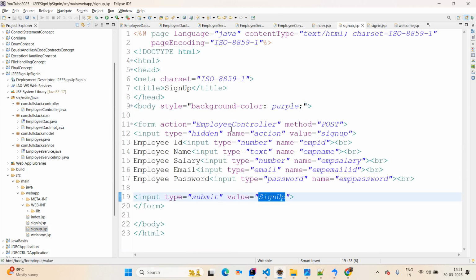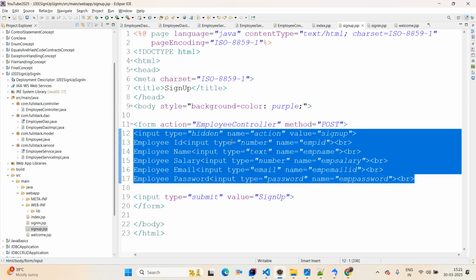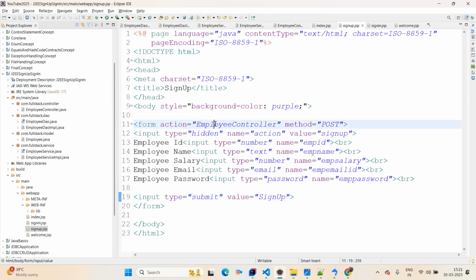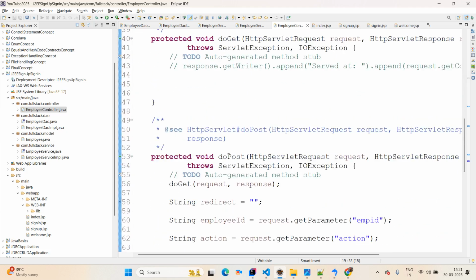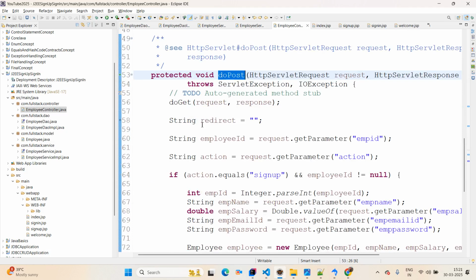Next, once we fill in the information here on the form, at the end you are going to click on sign up. The corresponding form action, employee controller, is invoked and the method is also post. It means our code comes here to employee controller, and the post method is available, right? Here is employee controller as a web servlet and the method is post. Inside, in the first line itself, we have added the breakpoint, and from there we'll start with the debug mode.